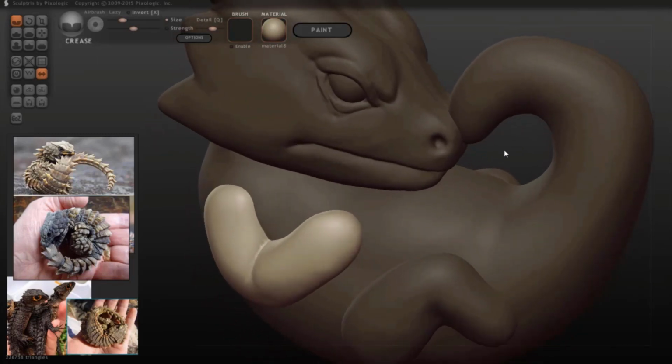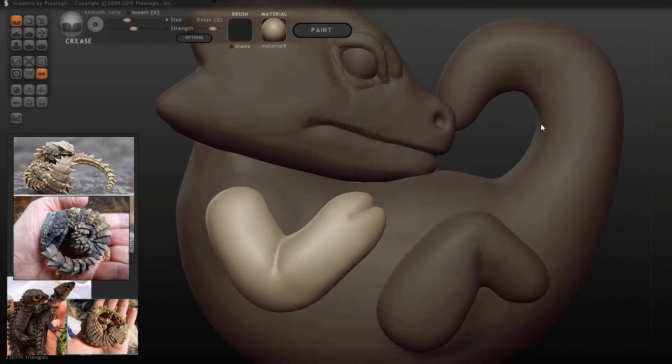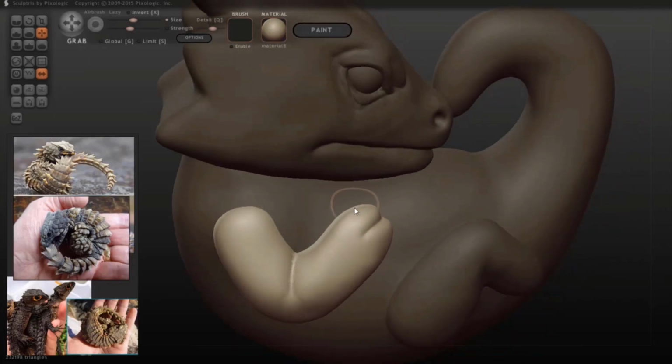Let's start by adding some fingers using the crease brush. I'm just gonna make a small cut down the middle of his hand just to make some would-be fingers, and I'm just gonna go ahead and use the grab brush to kind of play with the curve of that crease we just made, just a little bit like so. Just add a slight curve to it like that.